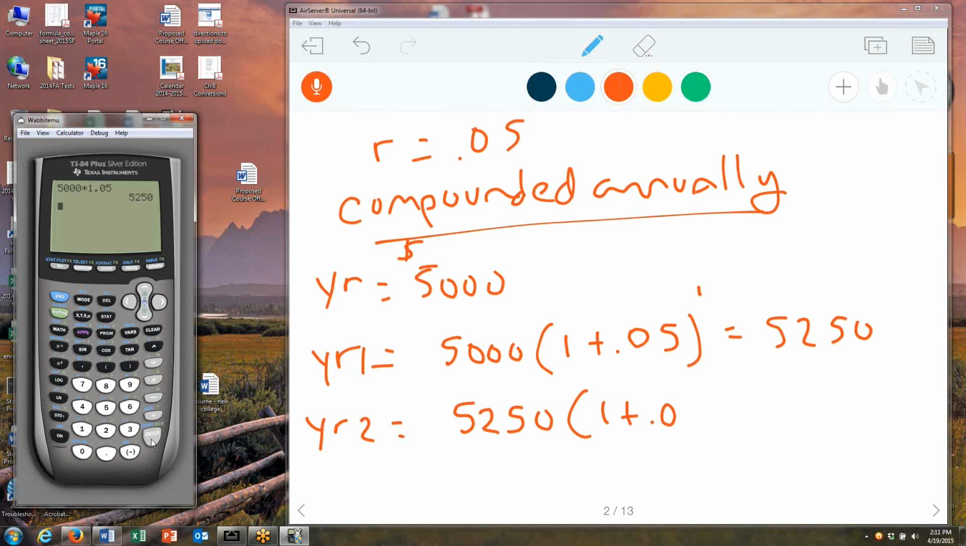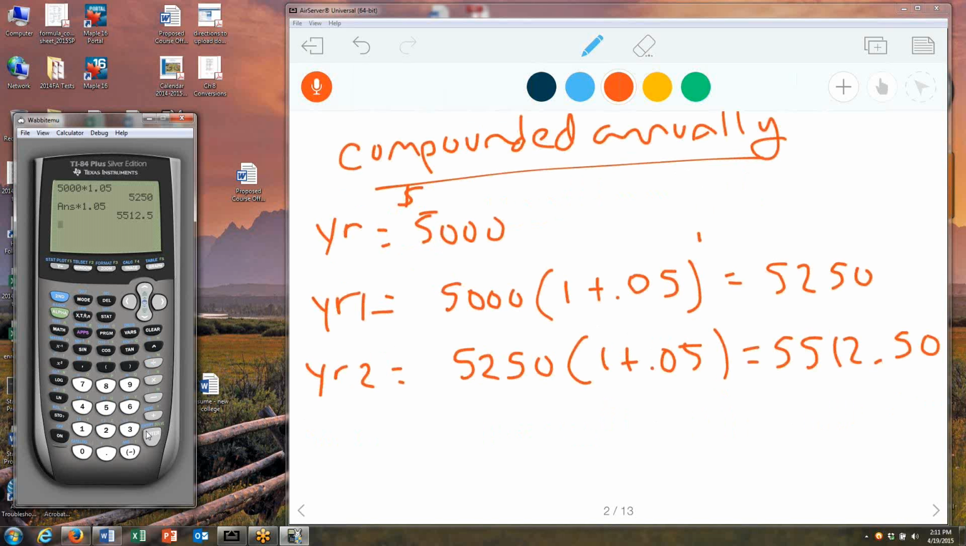And if we do that, that is the difference between simple and compound interest. The compound interest is not only based on what you put in, but any interest accumulated to that point. So if I take that old answer and I multiply by 1.05, I get a new value of $5,512.50.